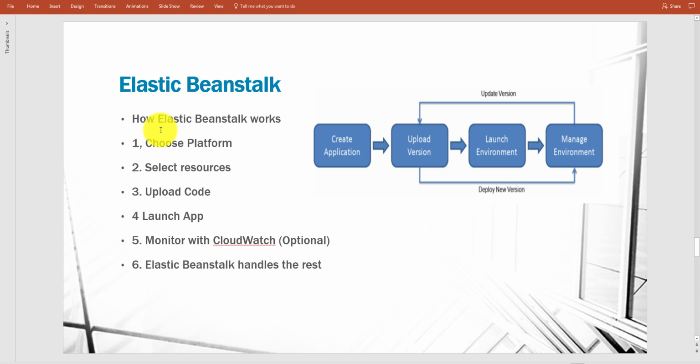So basically a platform, in AWS speak, is going to be the language. So is it going to be Node.js, or is it going to be PHP, or whatever? Then you're going to select the resources. So this is where you're going to select your AMI essentially, and any other resources that you want to adjust in that EBS instance. And we'll talk more about that as well.